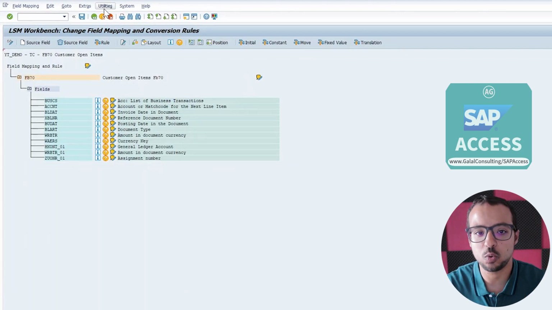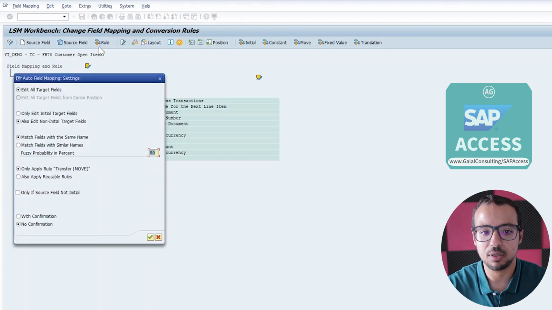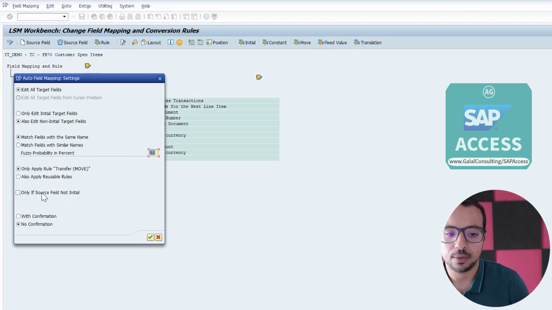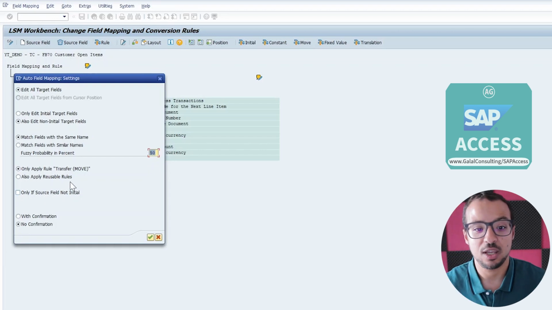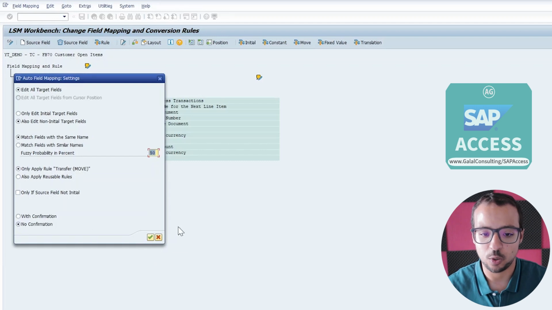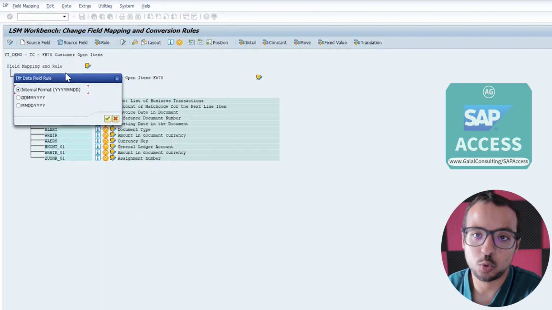So first I'm going to assign automatically all the fields. So auto field mapping, edit all target fields, also edit non-initial target fields, match fields with the same name. This time I'm not going to use the initial field because we are creating accounting documents. So we are not changing existing data. So there is no need to include the only if source field is not initial. If you don't understand what this is, then you need to watch the previous video. Without confirmation, click on OK.